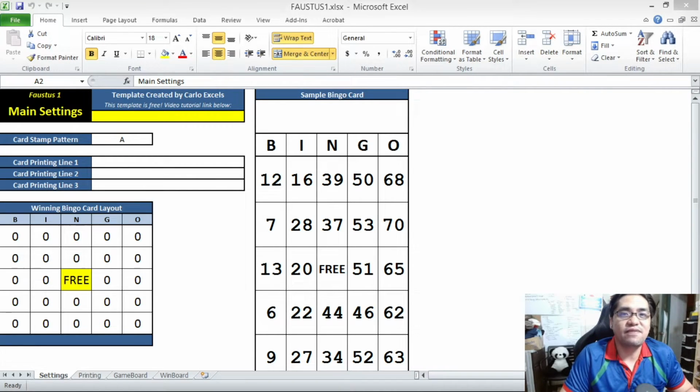These are the objectives of this episode. Today we're gonna talk about the Faustus Bingo Manager template. First, we're gonna talk about the overview of the features of the Bingo Manager template, and then how to download the Bingo Manager template, and then how to print bingo cards from this template, and then how to run a game using the bingo game template, and then how to run multiple games from this bingo game template.